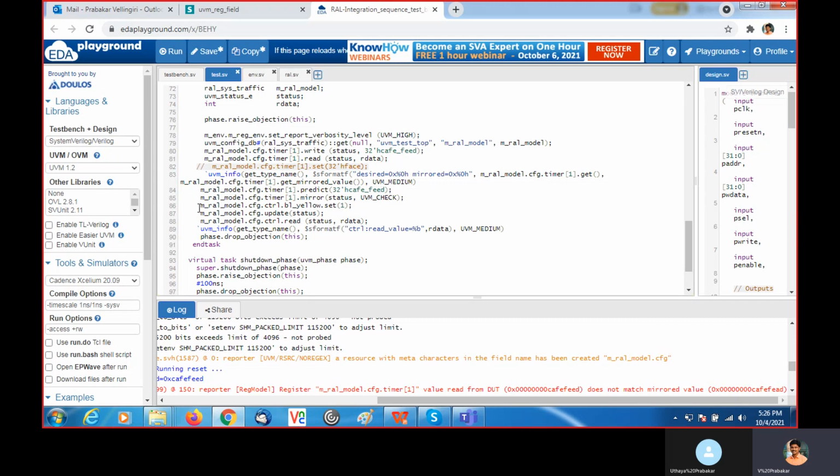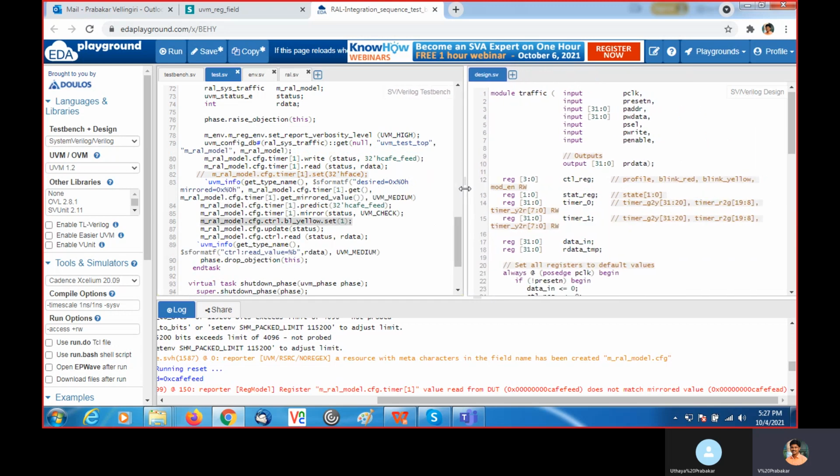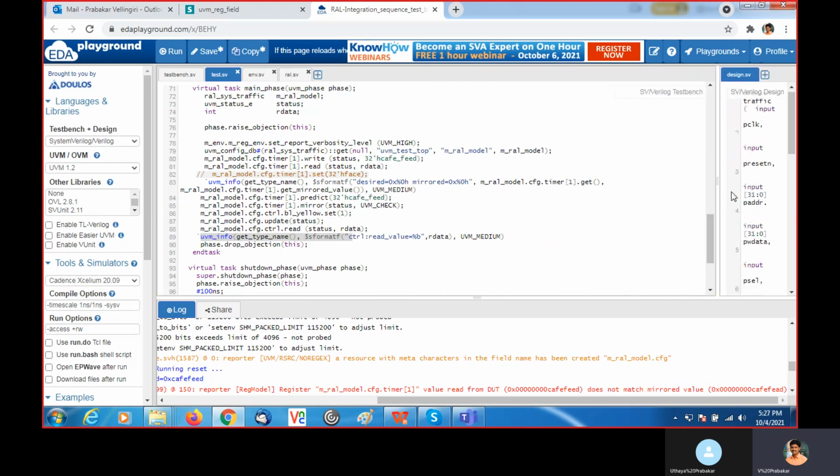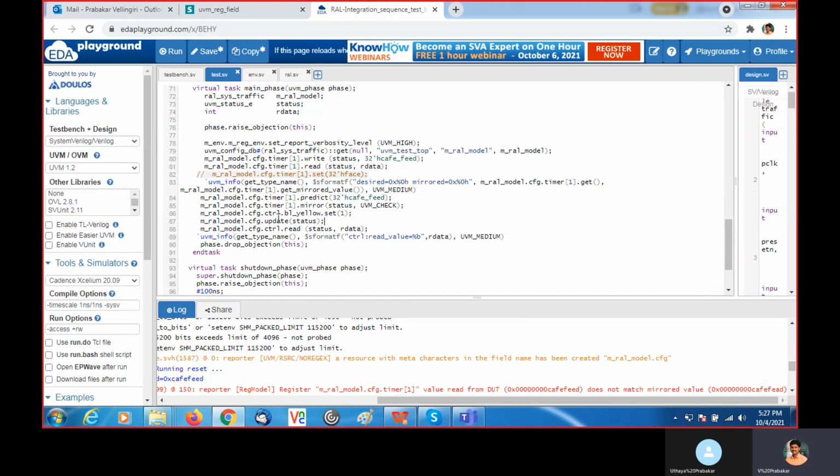And here in this example, I'm going to assign a particular field value of the register. The control register has 4 fields, right? Profile, blink red, blink yellow, and mode enable. So blink yellow is this second position, after the first position. Control of 1 is nothing but blink yellow. So for that field, I need to set 1. I need to assign 1.